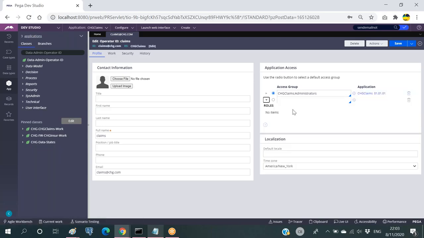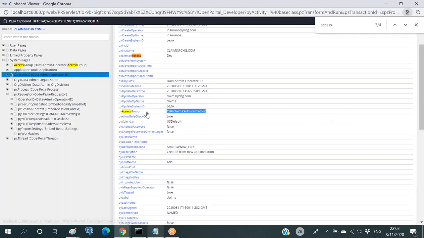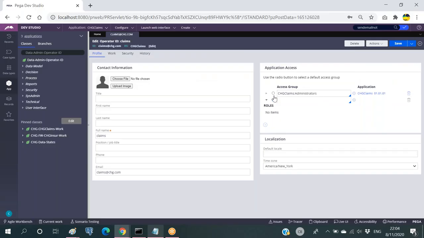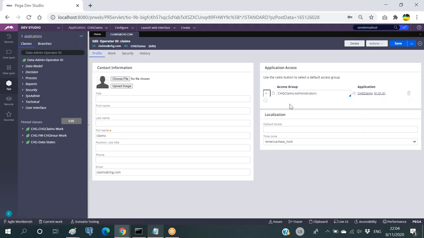So I am able to have different applications and different access groups. By default, what is selected by default will be the only one visible here. The pyAccessGroup is the property which holds only the default access group that we are selecting. If I just log in, I will get this as selected and I will get this application.